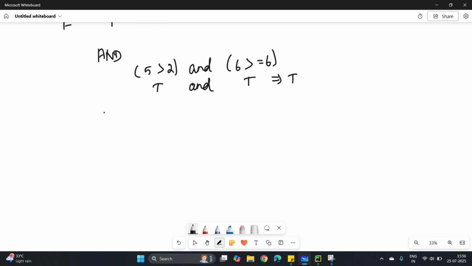Now let's check for the OR condition. I'll take it as 5 greater than 2 or 6 less than 6. So 5 greater than 2 will give true, and 6 less than 6 is false. So according to the truth table, true or false will give you true.